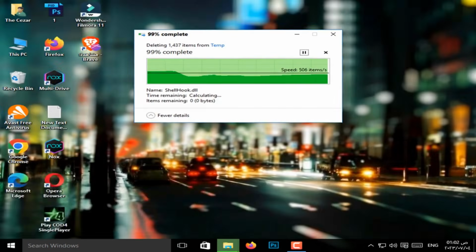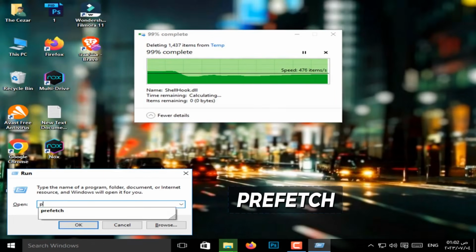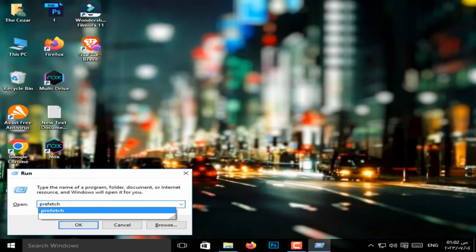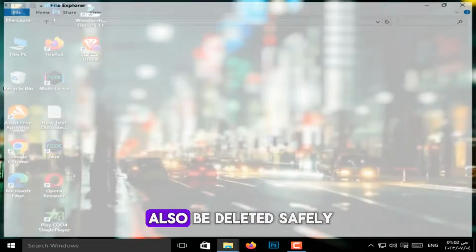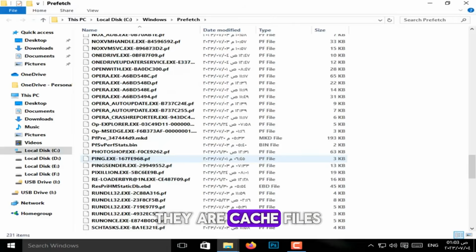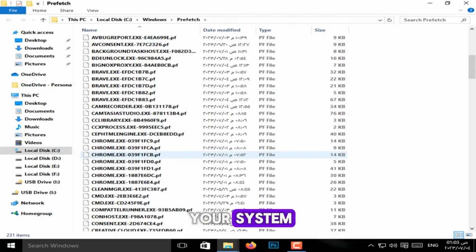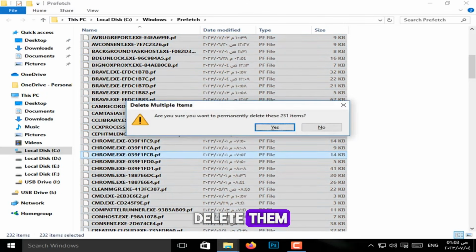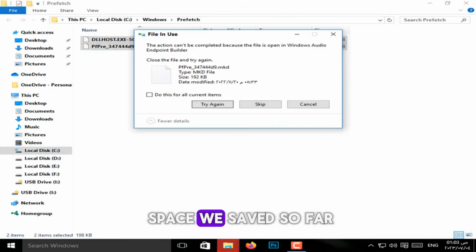Step 3. Type prefetch in the Run window. All these files can also be deleted safely. They are cache files and can slow down your system. Select them all and delete them. Let's see how much space we saved so far.